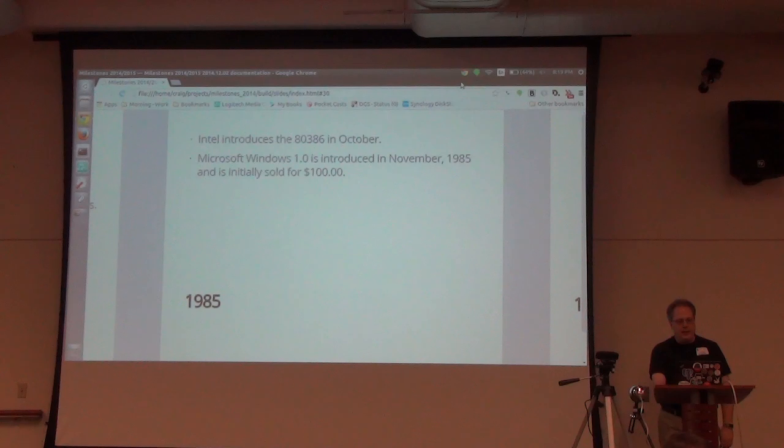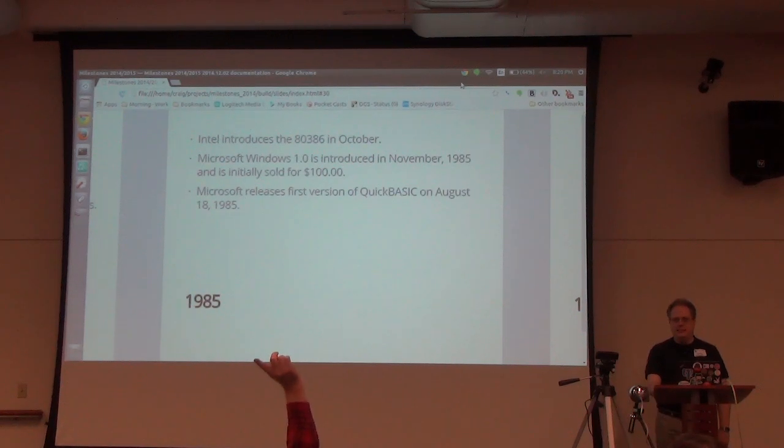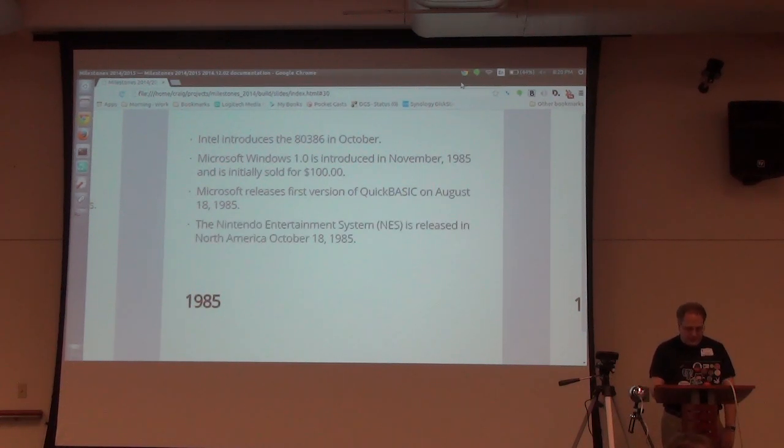Microsoft Windows 1.0 is introduced in November 1985 and sells for $100. And it ran in DOS and didn't do much. And they introduced the first version of QuickBasic. Anyone play with QuickBasic? Gorillas.bas. The Nintendo Entertainment System is released in 1985. So, good times ahead.